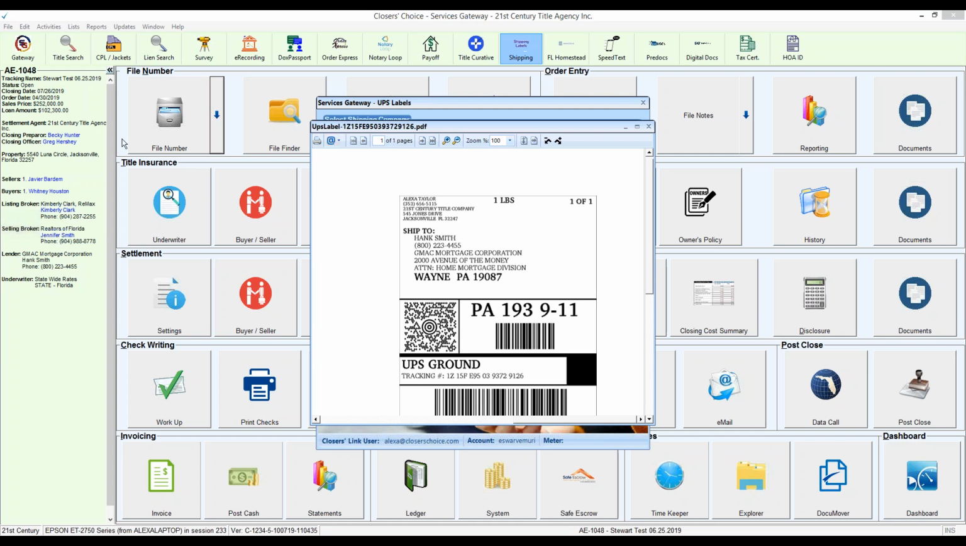Now at this point, because I am in a file already in Closer's Choice, this label is auto-saved to my saved documents in Closer's Choice. So if I misplace it, or if I'm not sure I ordered it, I can always go into my documents and get it from there to make sure that I still have it.